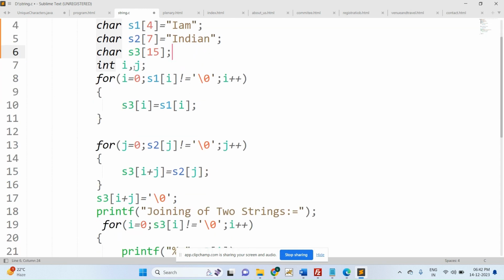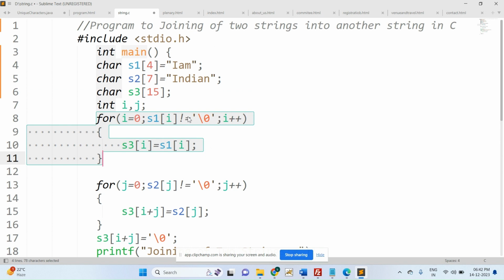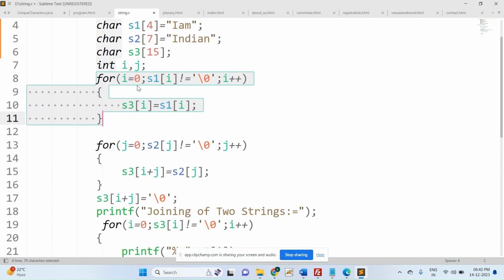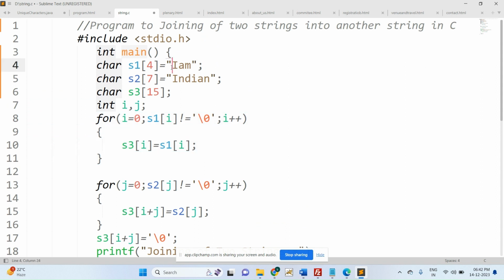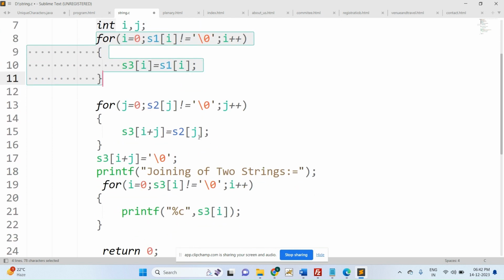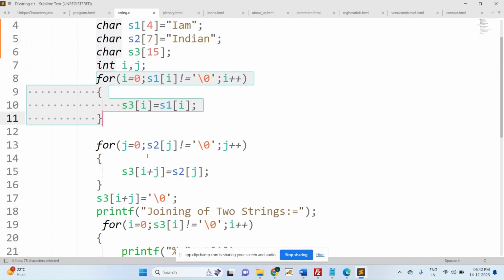Then i and j have been declared as integer data type. This for loop is being used for copying the first string into S3. I equals 0, S1 of i not equal to null, every character has to be placed in S3. I will be placed, A will be placed, M will be placed in S3, by using these conditions. Clear? The second condition: j equals 0, then S2 of j is not equal to null, j plus plus.